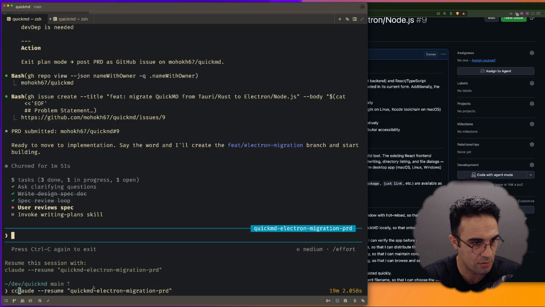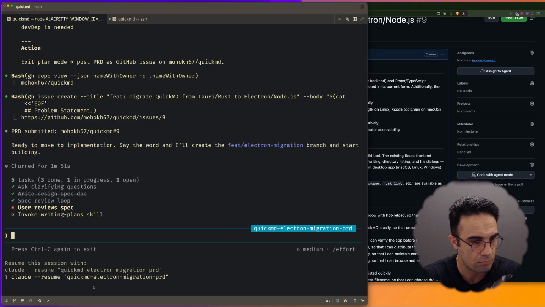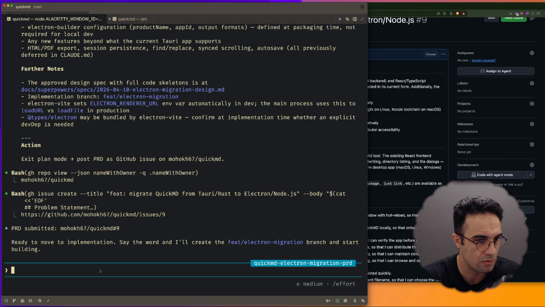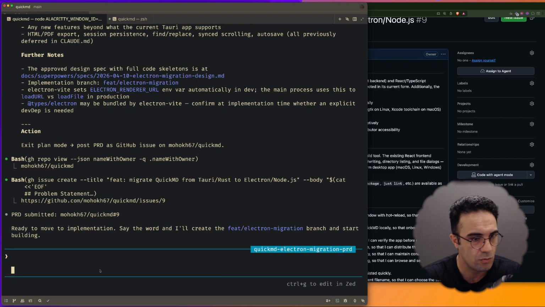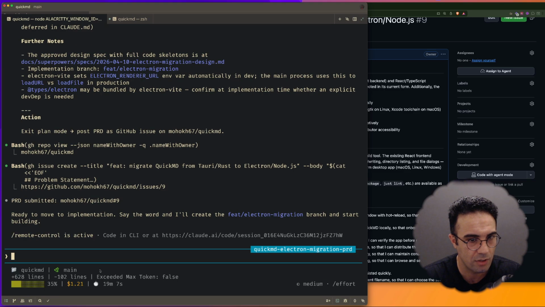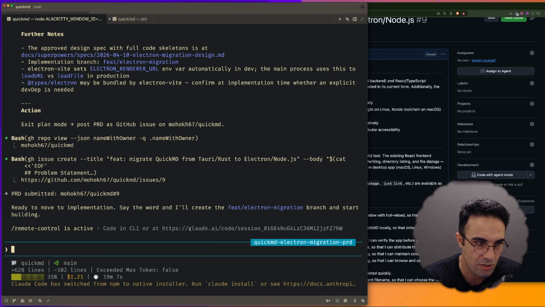I have two C's. Okay. Ready to move to implementation. Say the word and I will create. Okay, create branch and start. No, in fact, I wanted to create the branch much sooner. However, it didn't. So that is a little bit annoying. But we have the PRD.